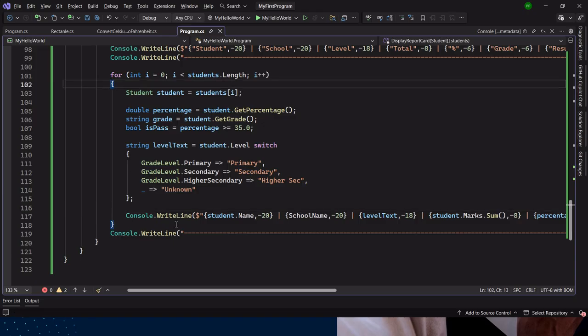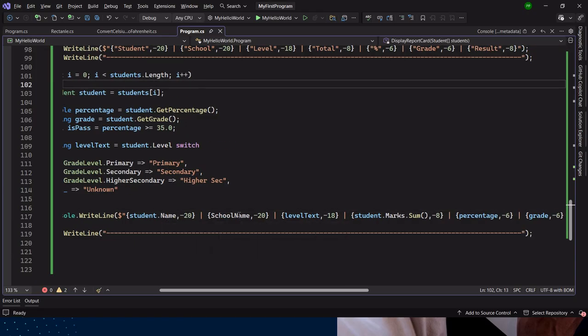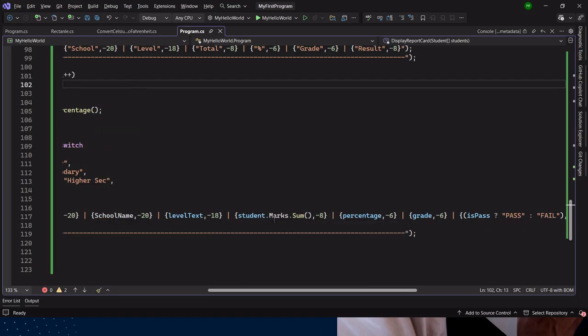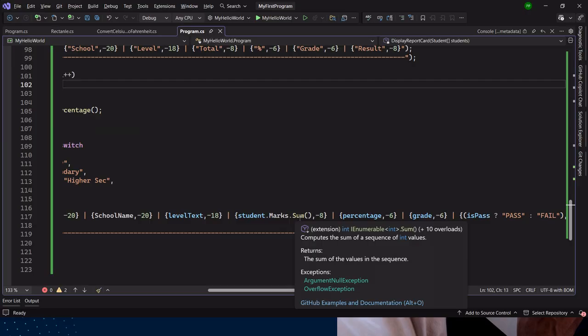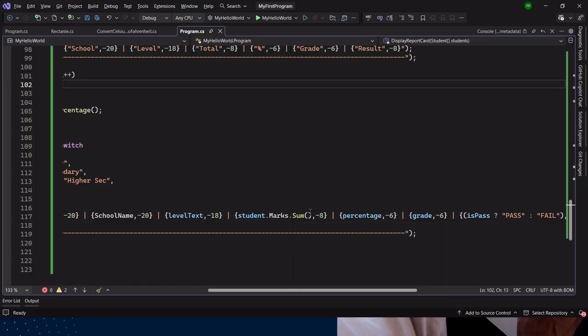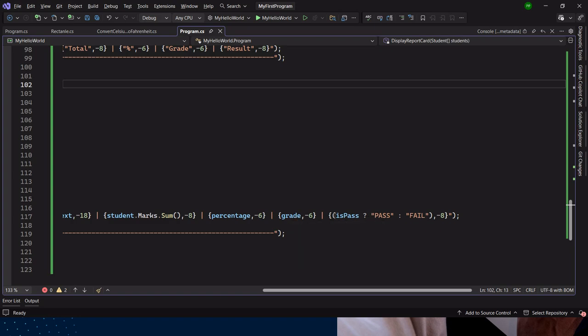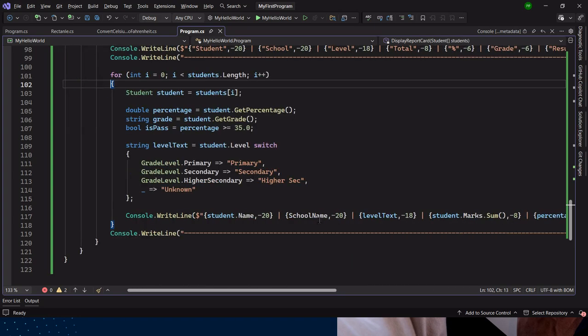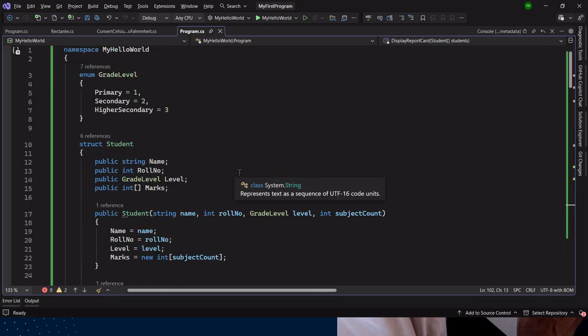And then here inside this loop itself, we are printing the details. For example, name of the student, school name, and then we have the level, and then total marks, right? Here this is one of the extension methods of array, and I will be discussing this extension method when we discuss collections. Then we have the percentage, grade, and whether the student is pass or fail. Because this is inside the loop, we can print all the students' details here. So let's run it and see the result.